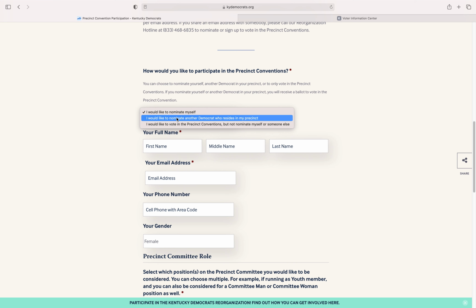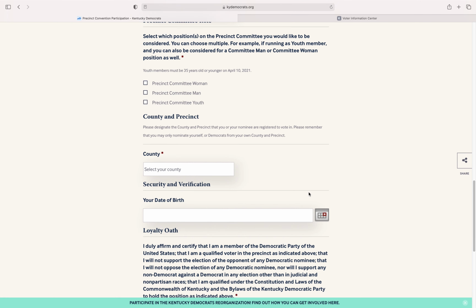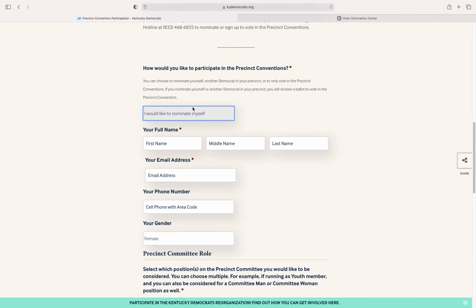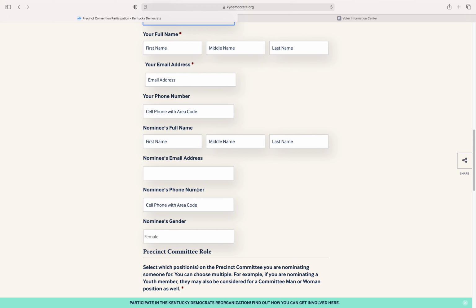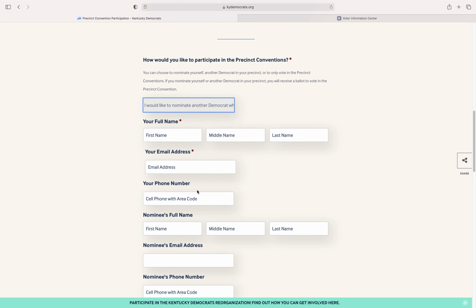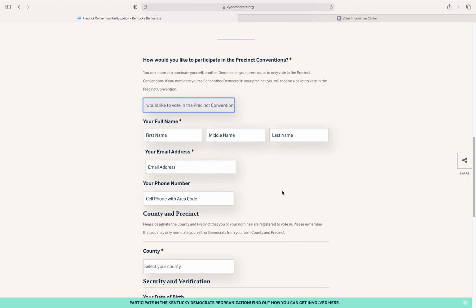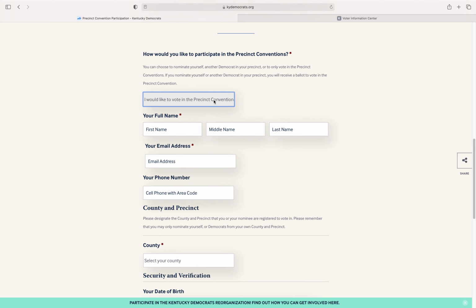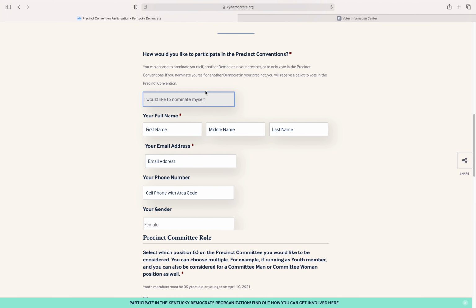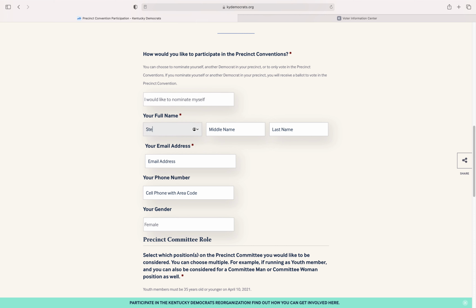And as you pick different things, different fields will appear. Like right now you can see there's just I'm nominating myself. There's just some general information about me. However, if I say I would like to nominate another Democrat, you see a bunch of other stuff appears because I've got to put my information in and I've got to put that other person's information and so forth. And if you say I would just like to vote and don't want to do anything else, there's even less information because you're not running for a position. So I'm going to nominate myself, and I'm going to put in my information.